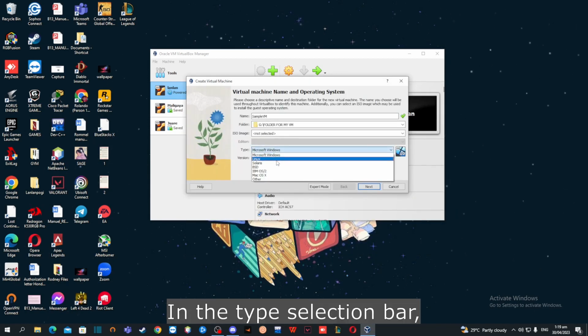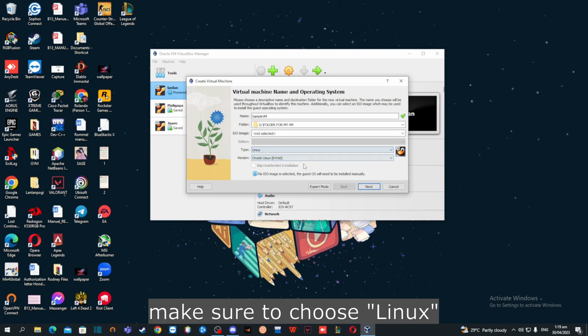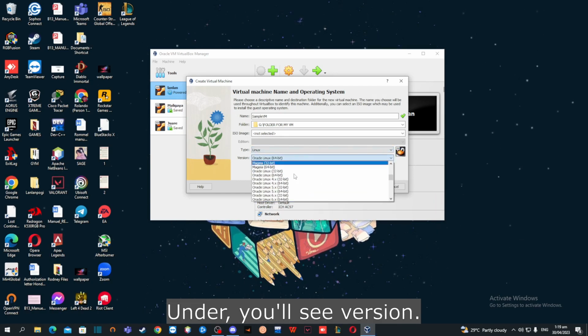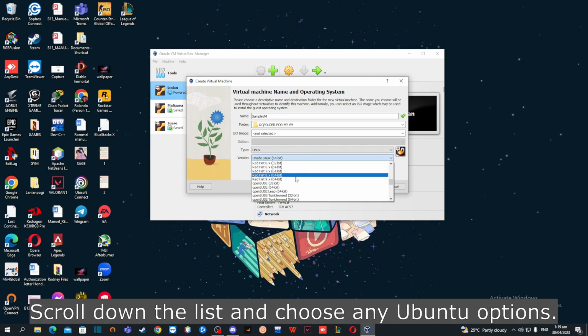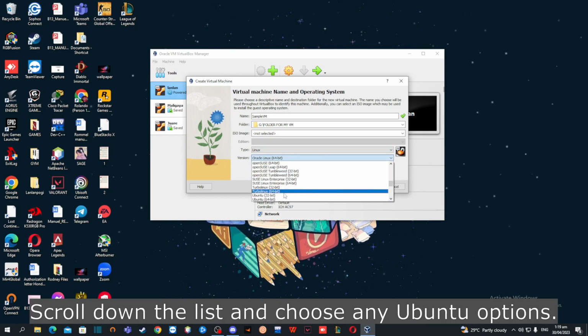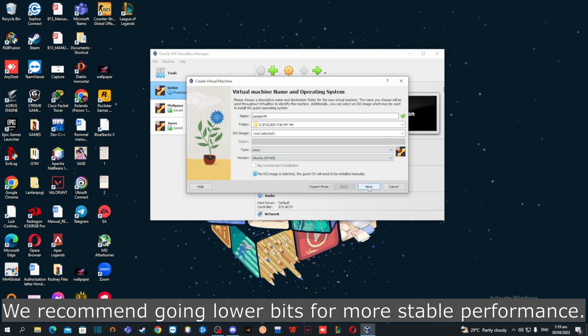In the type selection bar, make sure to choose Linux. Under it, you'll see version. Scroll down the list and choose any Ubuntu option. We recommend going lower bits for more stable performance.